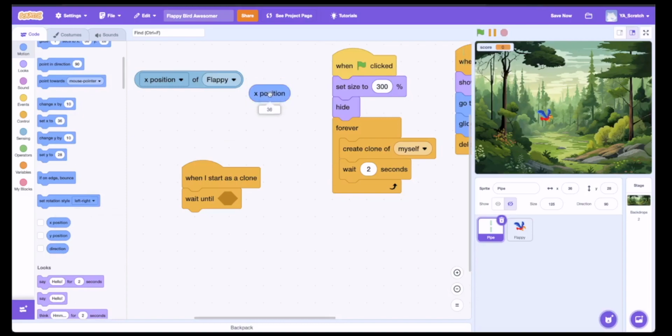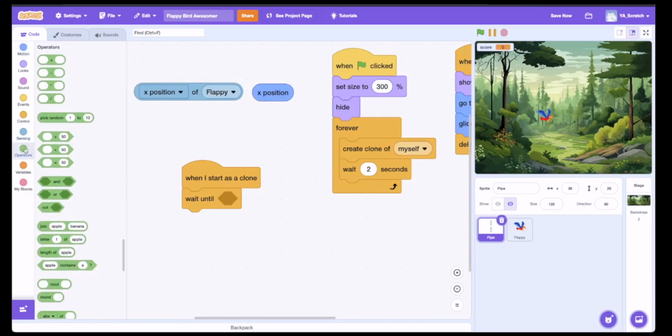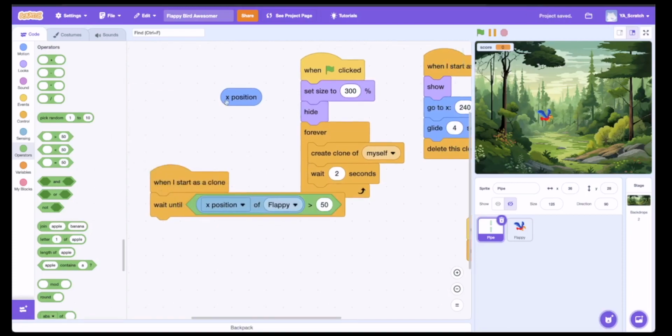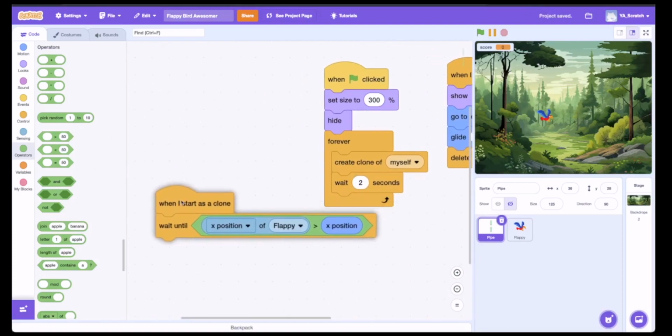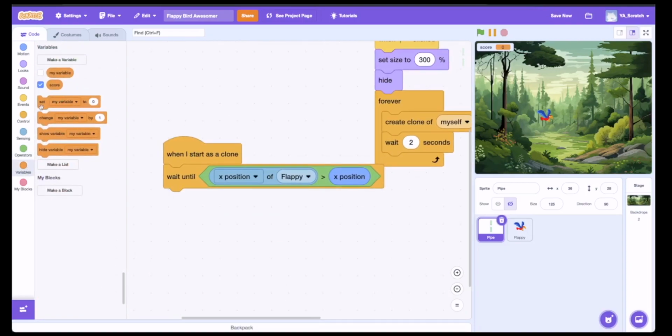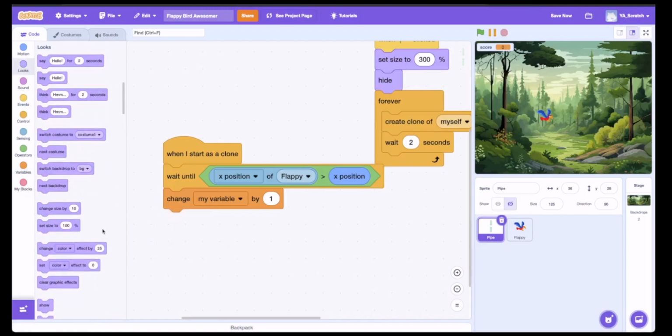Okay, so right now it's 36. So we want to make sure until this is greater than this. Well, the block that we're looking for is a greater than block found in the green operators category. And we just drag in the two blocks that we want to compare. When this happens, we're going to change the score by 1. And start the sound pop.